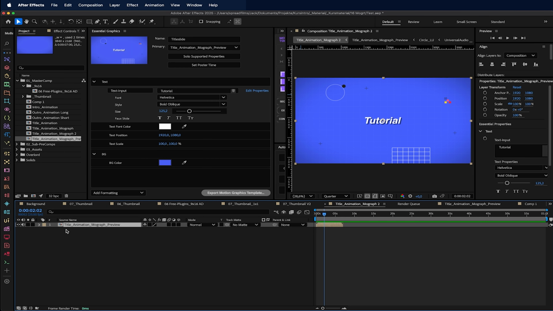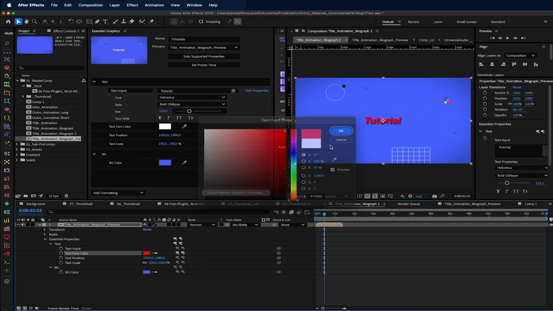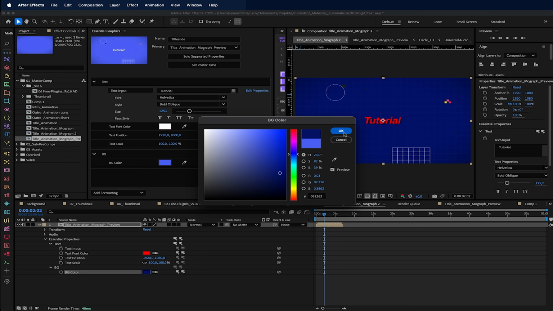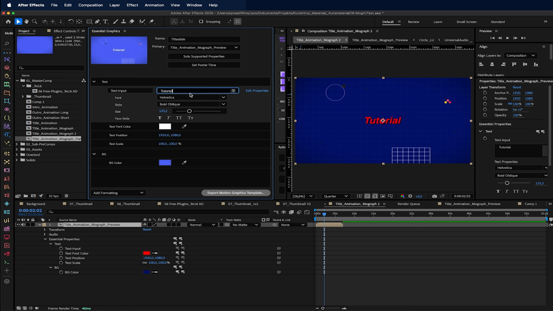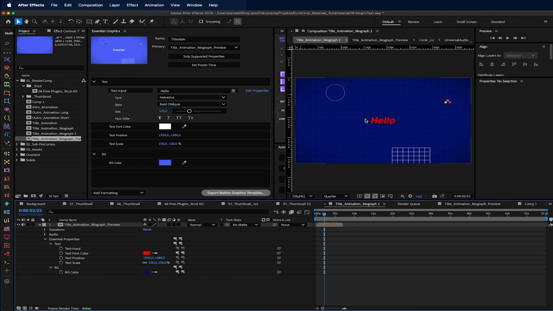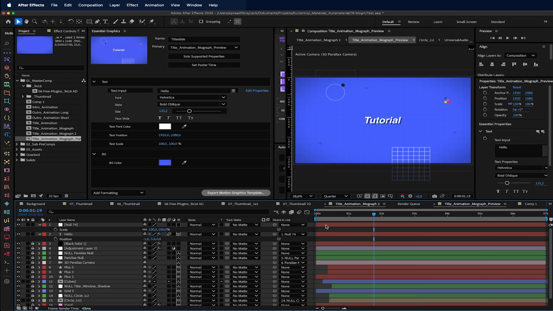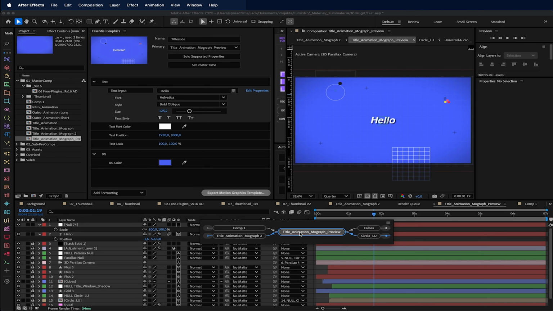And I can just click also this one to see my essential properties with the same folder that I created previously. And I can click directly here, change the colors how I wish. Or I can also open again my essential graphics and directly type here my input window, hello, and it automatically updates. So this is a really cool workflow without going always inside the comp itself.